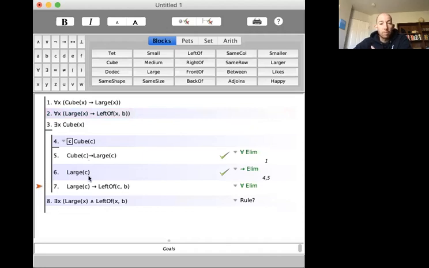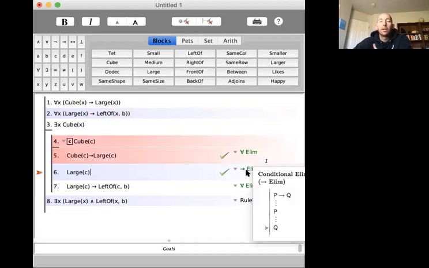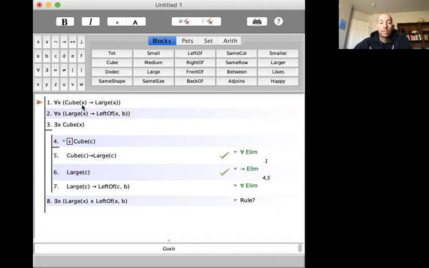I've done this on purpose so that I can do this conditional elimination. If I had replaced the instances of x in 1 with another name, say E, then 5 would say if E is a cube, then E is large, but then I wouldn't be able to do modus ponens, right, because the antecedent wouldn't match what I have in number 4.